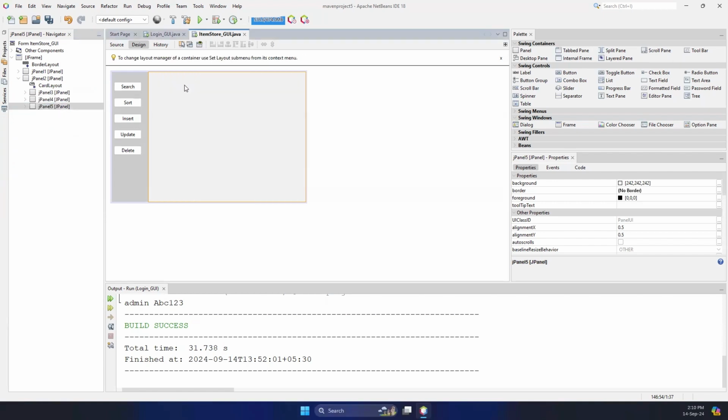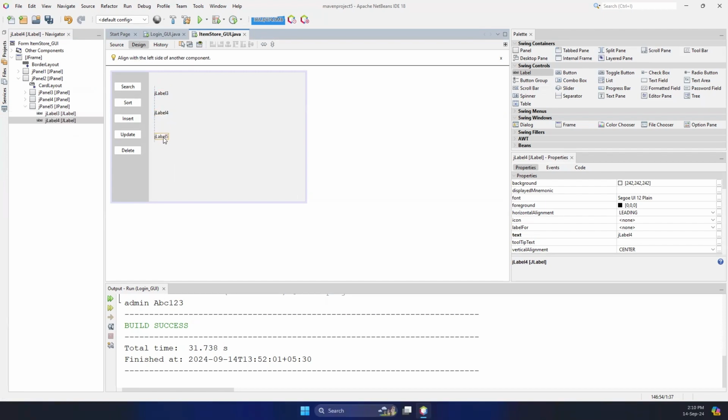Right, now for this one, we need to have some labels saying item name, quantity, price, and item ID, name, quantity, price. Right. We'll have this item ID.